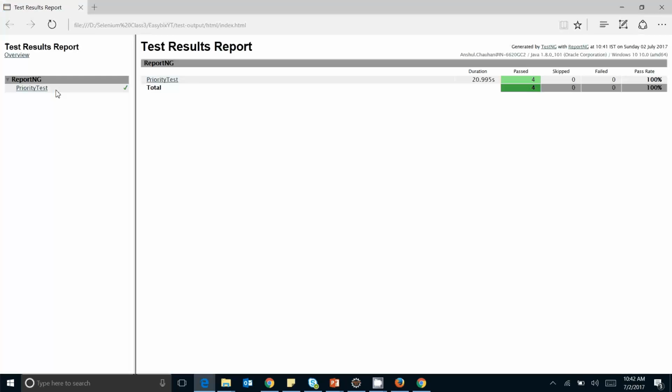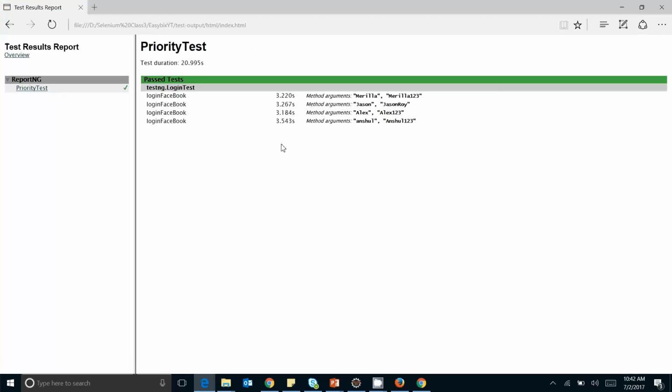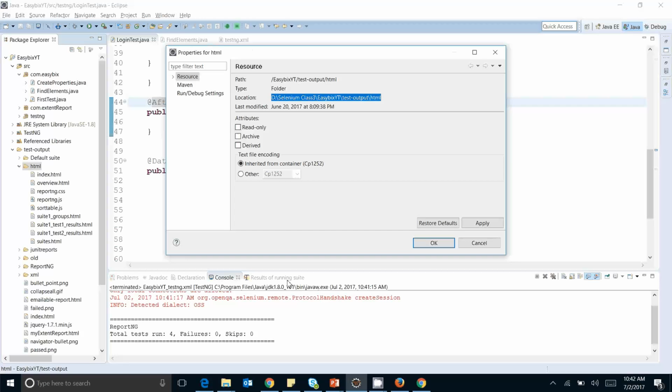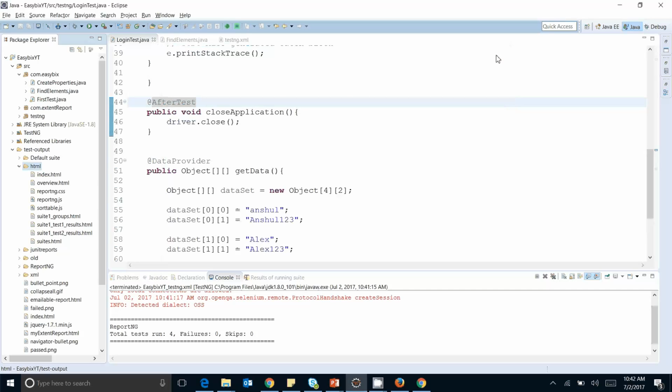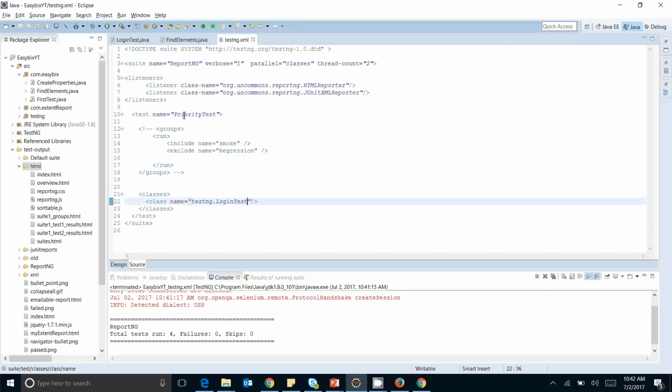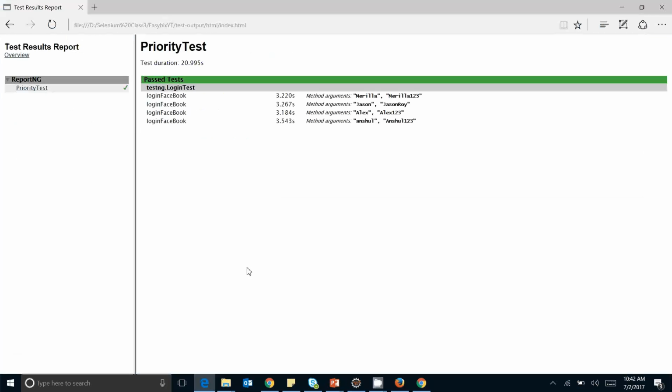So you can see I am getting the priority test because the test name is priority test inside my testng.xml. You can see over here in testng.xml the test name is priority test. So we will change it. Now we want to see the report. So you can see the same method, login Facebook test case, has been executed 4 times.